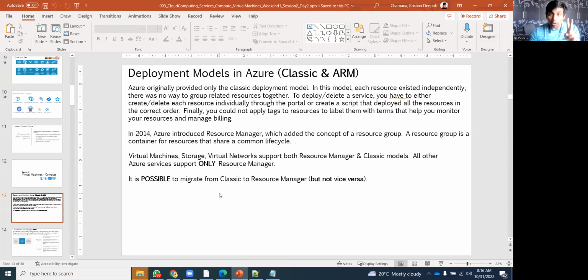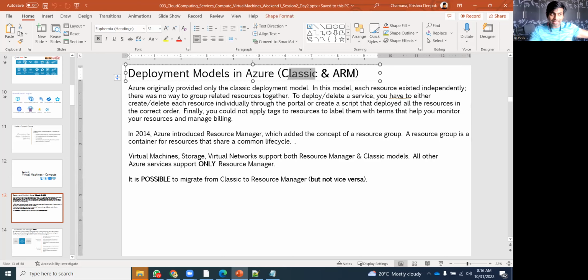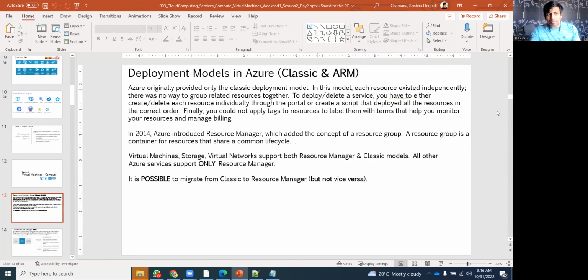There are 2 types of deployment models, meaning when you want to deploy, means create, install a virtual machine, 2 options used to be there. One was a classic deployment model, the old one. The other one is called ARM. ARM is nothing but Azure Resource Manager. So in ARM, everything is treated like a resource. CPU is a resource, memory is a resource, storage is a resource, network is a resource. All these were considered as resources.